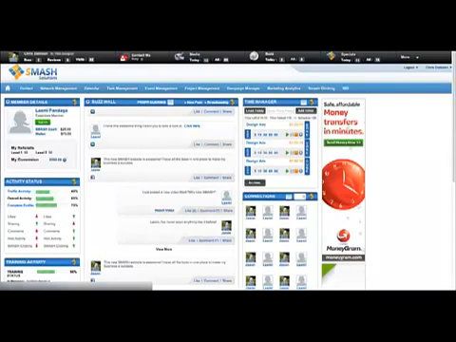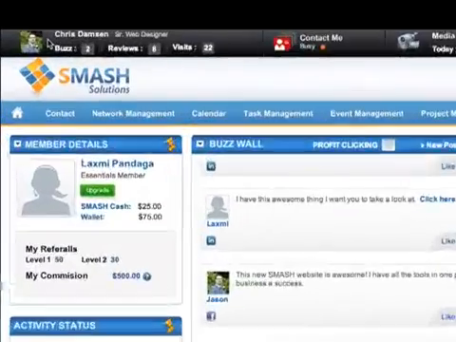Now, the first thing you're going to see, and our goal with Smash Solutions was to create a central command hub for all of your communication channels. So this is what we call the dashboard once logging into the system. And as you can see, it's segregated into what we call widgets inside of the software. The very first thing you're going to see is up here at the top. This is what's called the Smash bar.